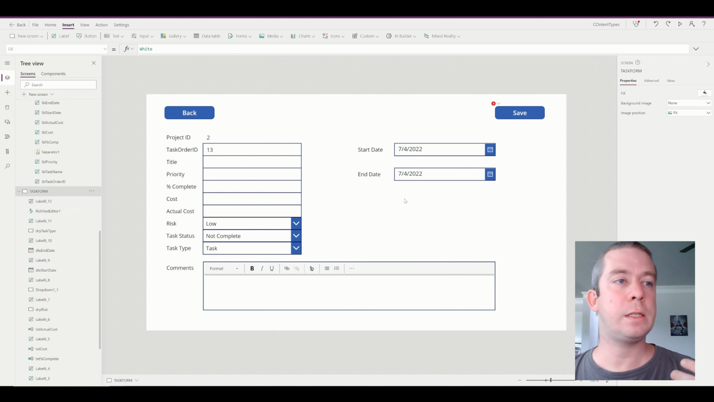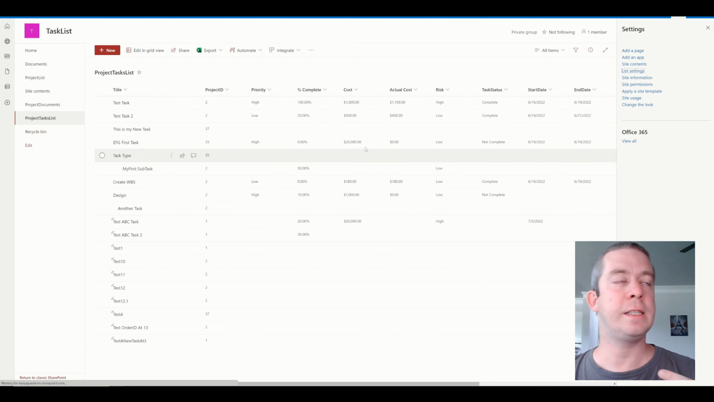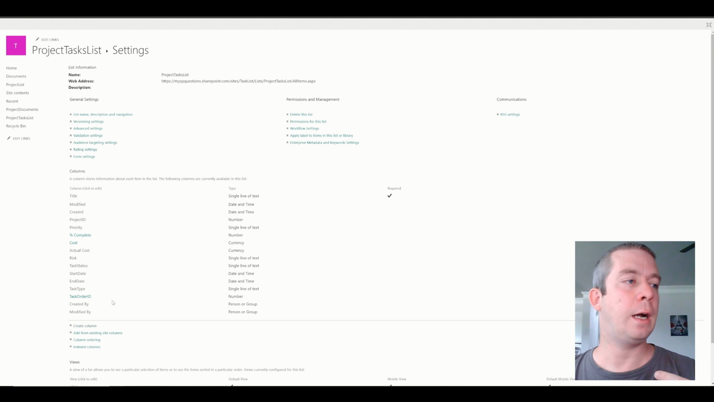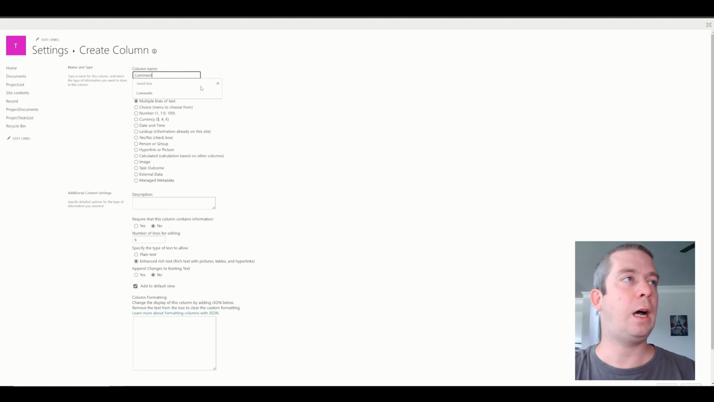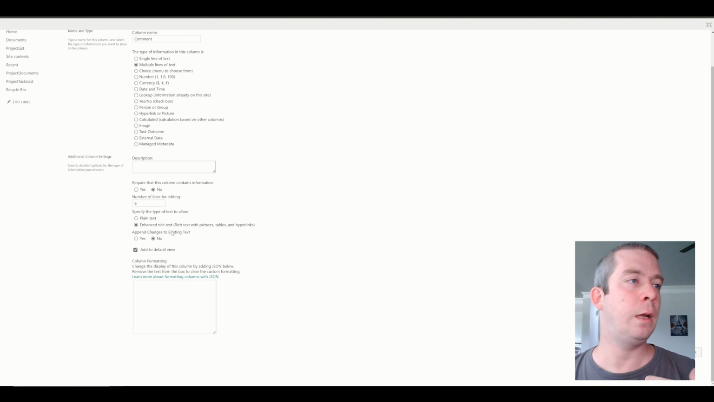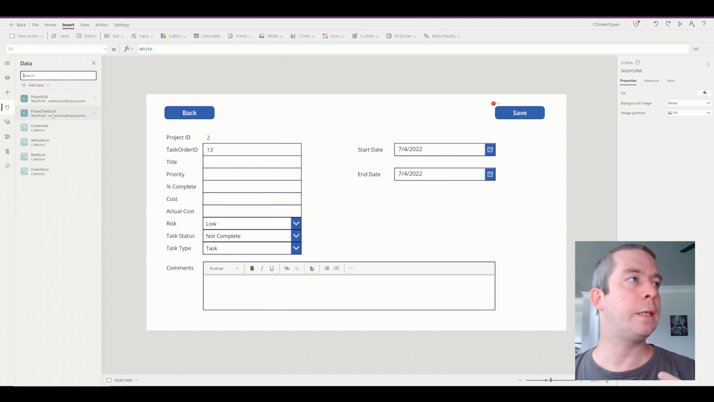Okay, so now this is a comments field, so we have to add that to SharePoint. Let me add that to SharePoint real quick. We'll go to list settings, create a column, and it's going to be a multi-line text field called comment, not comments, but comment, and we'll leave it as enhanced rich. All right, so we added a new field called comment. Come back to Power Apps. I'll refresh my database just so it picks that up.